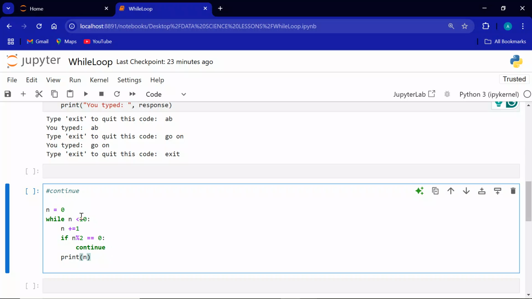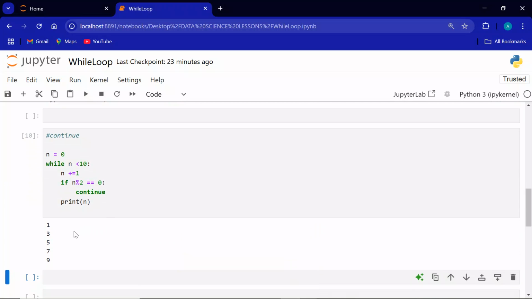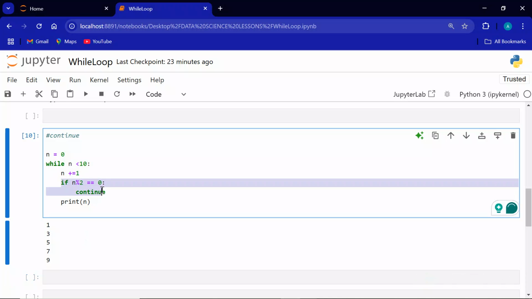Let's see what happens to this code. All right, so if I run this, I have 1, 3, 5, 7, 9. And why is that? It doesn't print the even numbers because the even numbers are the ones that satisfy this condition, right? If you have an even number, its remainder when divided by 2 will give you 0. So once that is achieved, it goes to continue with the while loop, right?